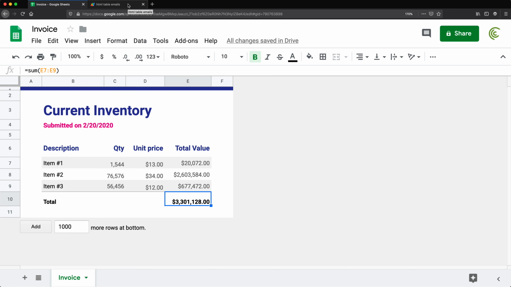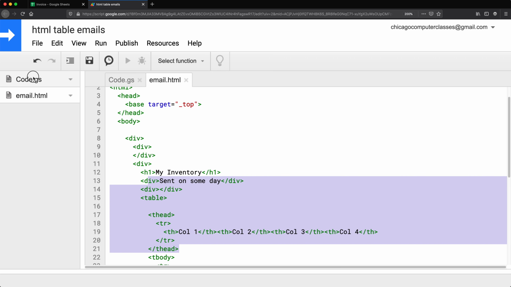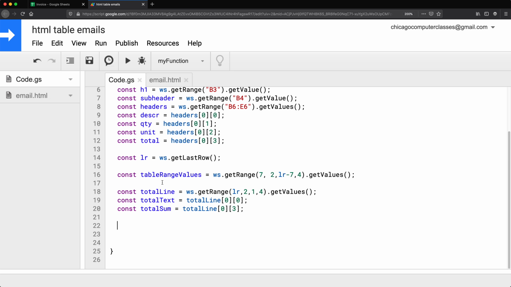So I think that gets us all the variables from the spreadsheet we need to work with. Now we need to worry about placing all this in this HTML template. For that, we're going to use HTML service. So let's just create a variable for it.